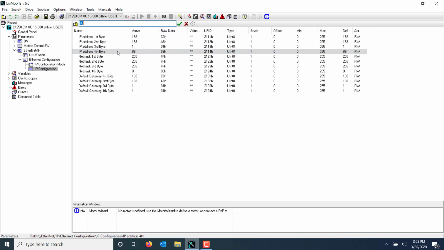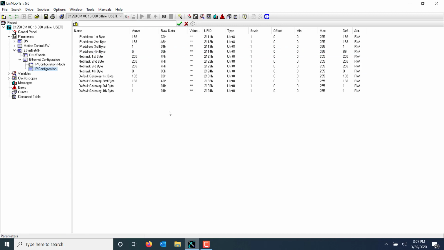Once that change has been made, I can set the IP address of the drive here. When setting your IP address, make sure that the address, netmask, and gateway are all consistent with the settings you'd like for your network.